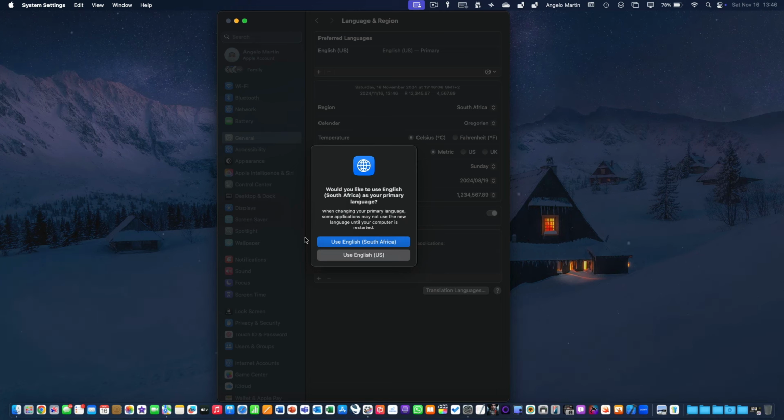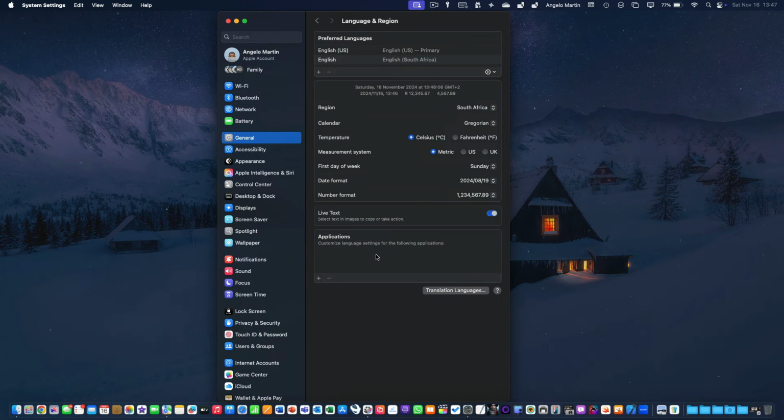It will come up and ask if I want to make English South Africa my primary language. I don't want to do that, but if I had to, it would ask me to restart the computer. I've already set English US as my primary, so I'll just select it again. You can see a second English language, English South Africa, has been added, but my English US is at the top. If you've made a mistake, you can simply take the English US and drag it to the top until the line is at the top. As soon as you release, it will ask you to restart your computer for that setting to take effect. You do not need to change your region.